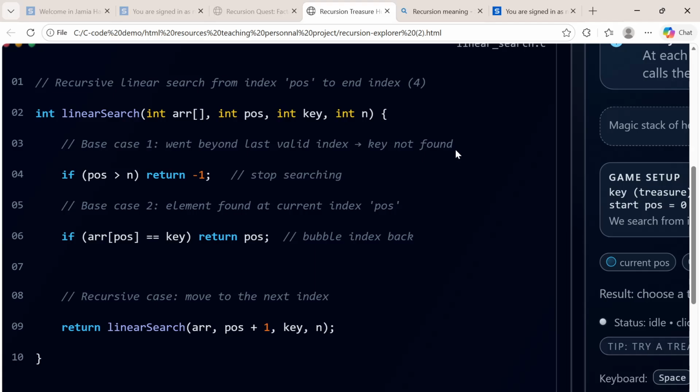In the linear search without recursion, yes, the index was incrementing on its own. Here also we are incrementing the index position, right? This is the update in a way. That is how we are reducing the search space, right? Okay.